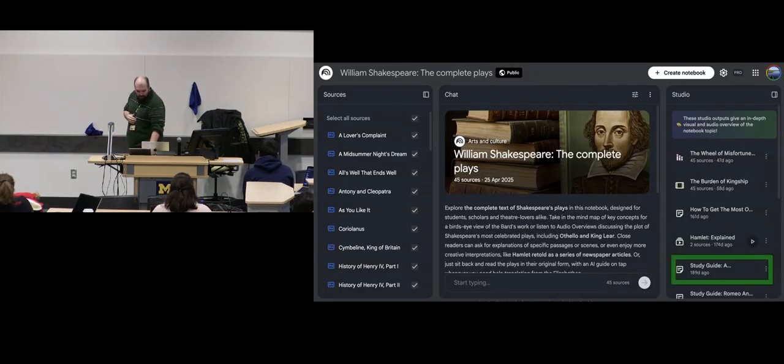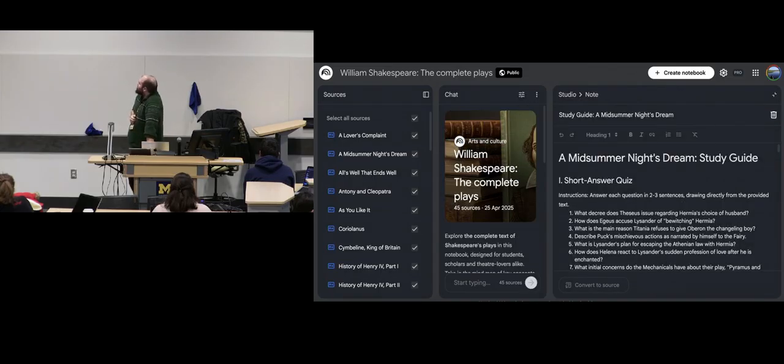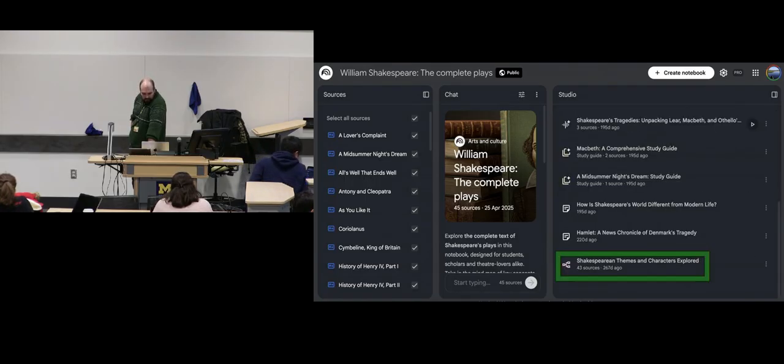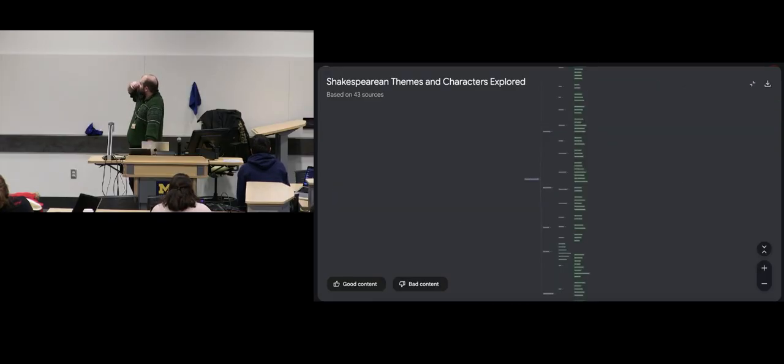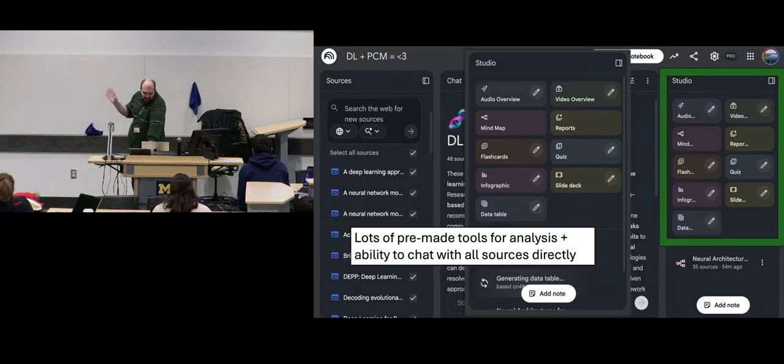You can get study guides from it. If you want to use it sort of pedagogically, it might be a useful way. If you upload a couple textbooks, you can look through and see if those study guides might be a good starting point or not. It also creates these mind maps, which are kind of interesting. So you can look at the themes and characters, love and relationships, lust and desire, and here's all of the sources, all the potential interesting pieces of lust and desire that link to it. It's a very comprehensive mind map. So the point is that there's lots of pre-made tools that allow you to chat with all the sources directly.